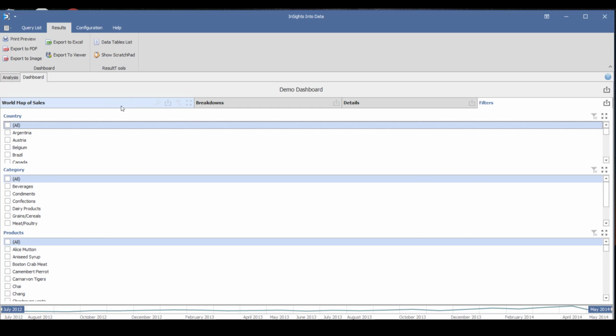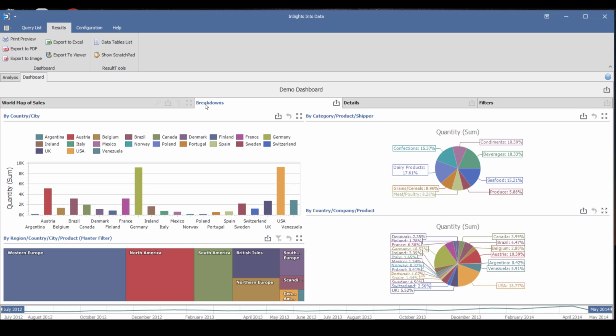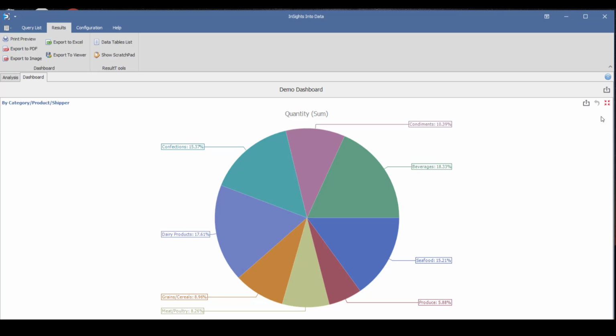Now, let's go back and look at some of the features of the various elements in the dashboard. You can export either the entire dashboard, or any element inside of it. Here you can see the export icon in the upper right-hand corner of every element. Another useful feature is the ability to enlarge any dashboard element in order to see it more clearly. This is done via the icon in the upper right-hand corner of each element. Here you can see how much easier it is to view the pie chart when enlarged.